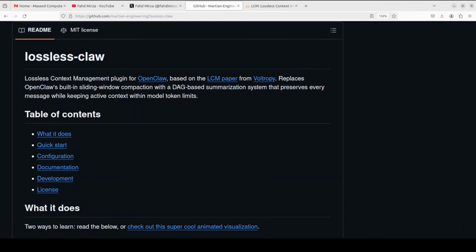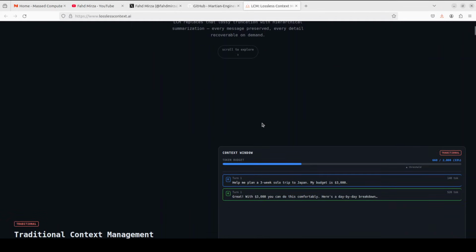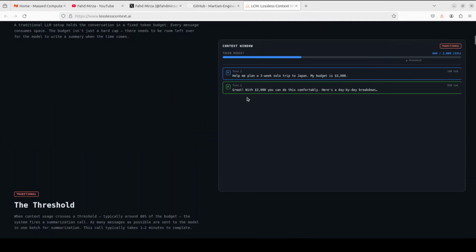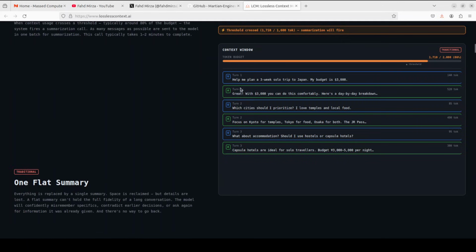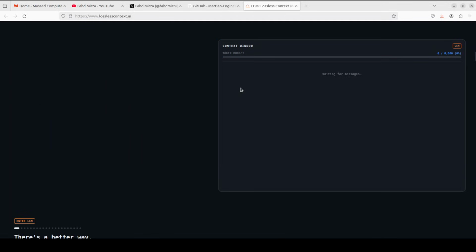Every AI agent has the same dirty secret. The longer you work with it, the dumber it gets. Hit the context window limit and it starts forgetting everything from the beginning of your session. Your architecture decisions, your constraints, your earlier debugging, all gone. OpenClaw just slides the window forward and pretends it never happened.